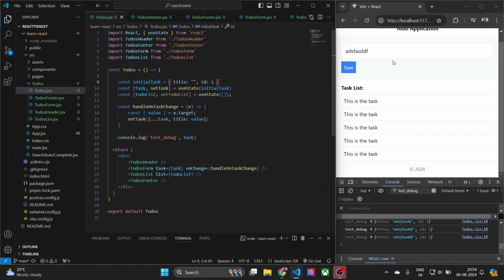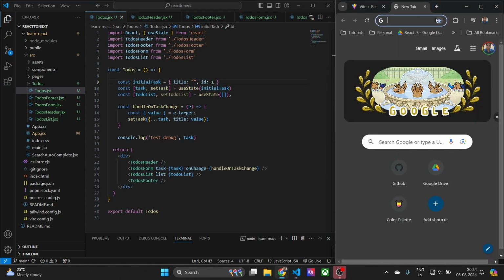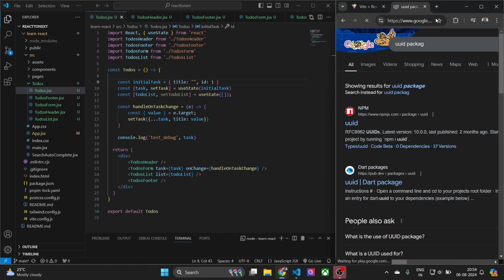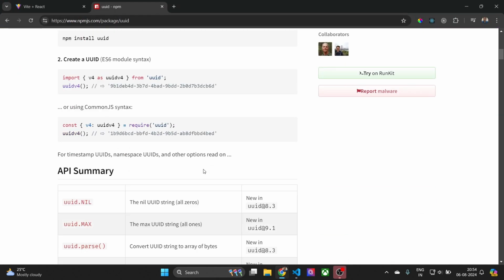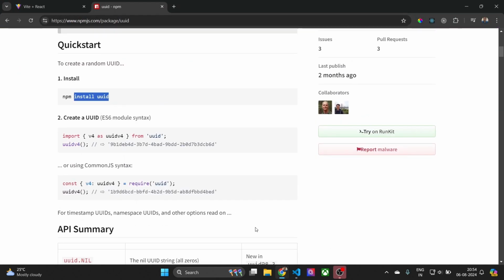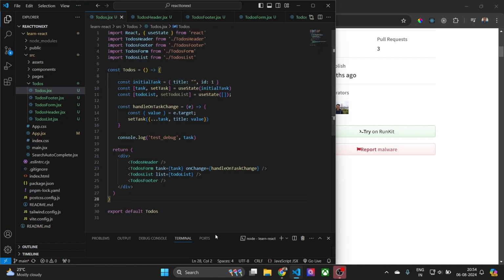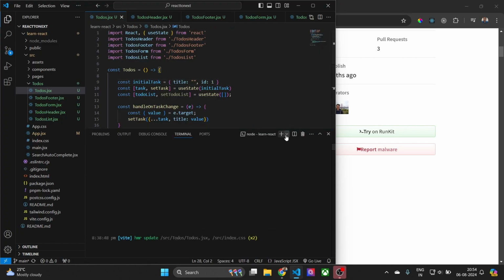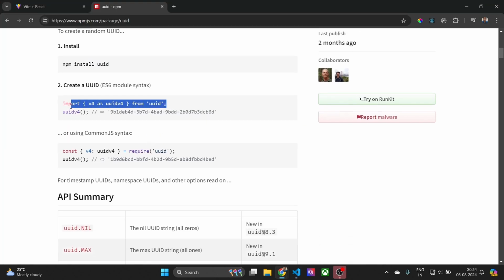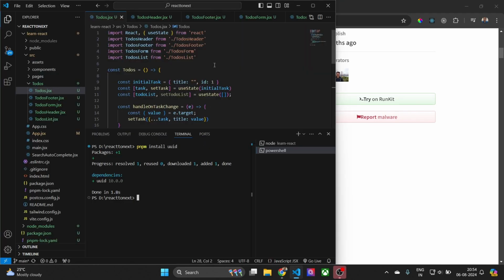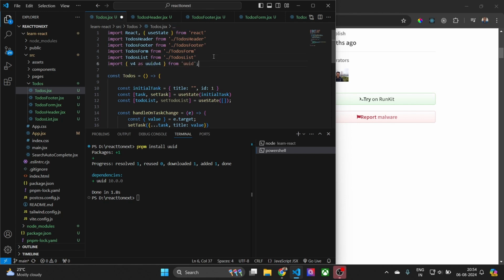Now for the ID, we can use one more thing here, like the UUID package from npm. How can we use this? We can just install it with this command. From the VS Code terminal we can run this command, and because I am using pnpm, I will use pnpm install uuid. Then I will import this at the top the ES6 way, and then I will use it here.